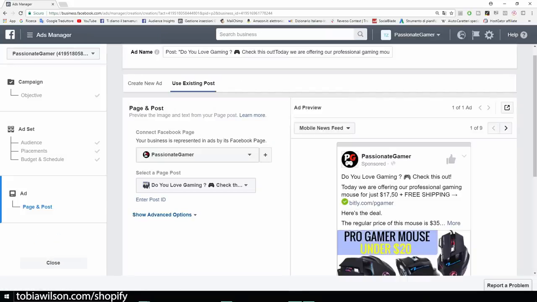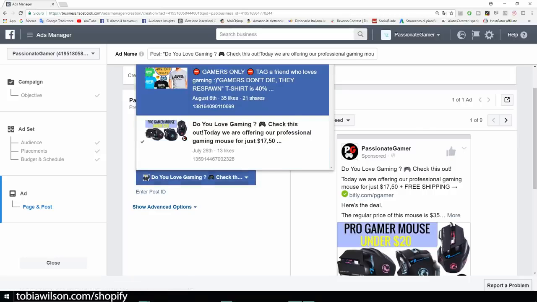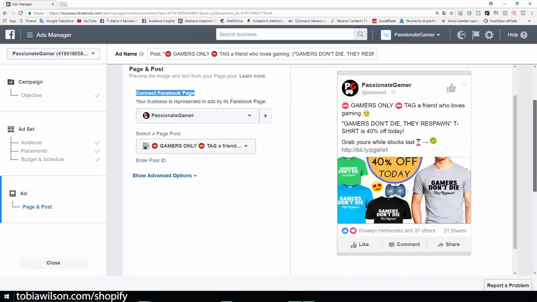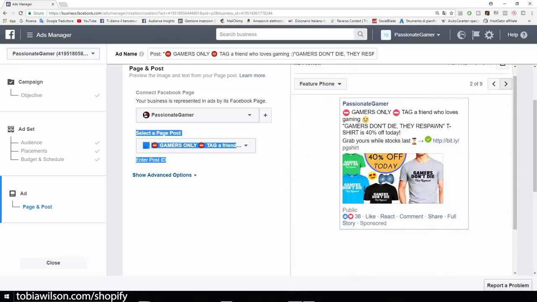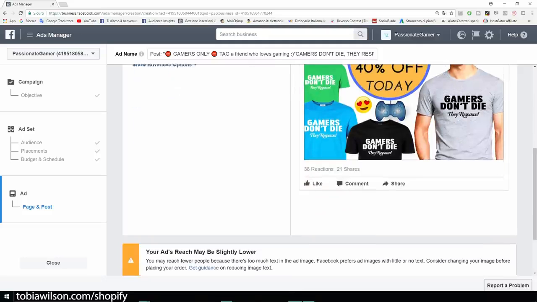Here we have to choose a Facebook page and a specific post on that page. Right now Facebook automatically shows one, and obviously I can change the post and select the one with the t-shirt. And then we can see how the customers will see our ad. So on the mobile news feed, the ad will look something like this. Make sure the link is visible and looks good, because that's where the customers are going to go to your store and give you money. Really important. Then let's move to the feature phone. That's how it looks. And then on the desktop news feed. That's how the customers with a computer will see the ad.